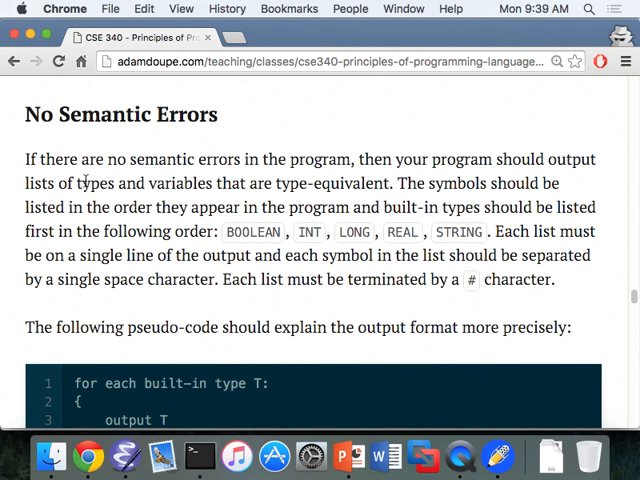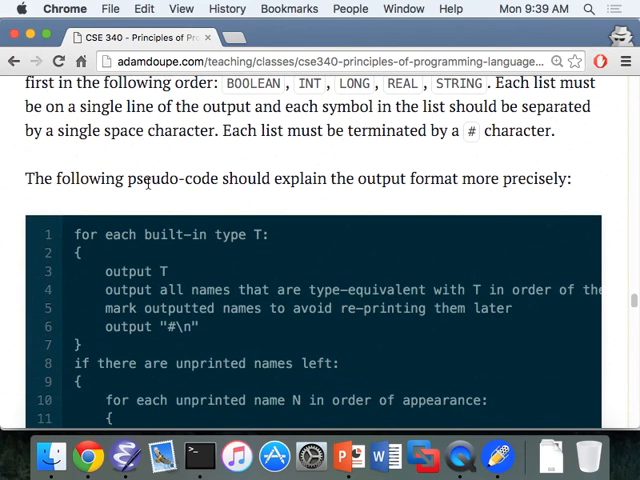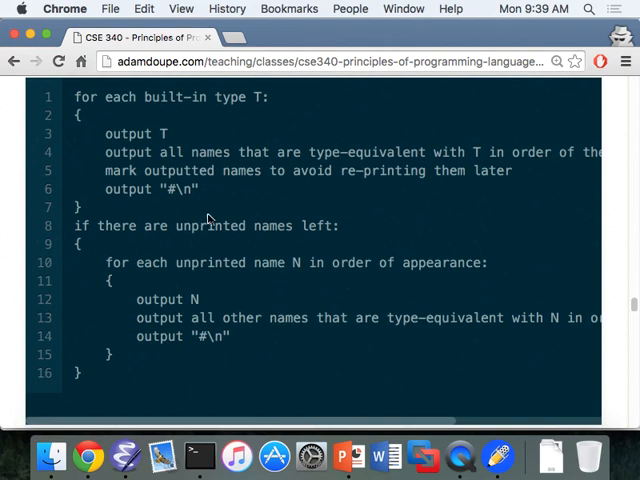Okay, so if there's no semantic errors, then you're going to output the list of types and variables that are type equivalent, right? So this shows that you actually know how to do the type constraints and understand the type equivalence. So we have some pseudocode, which should help you decide how to write this and do this output.